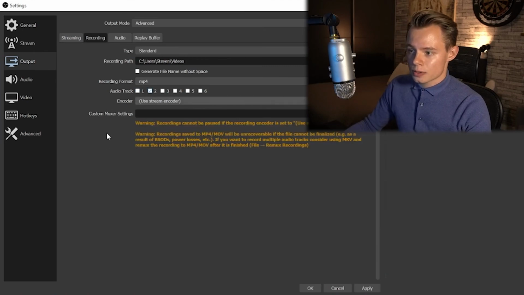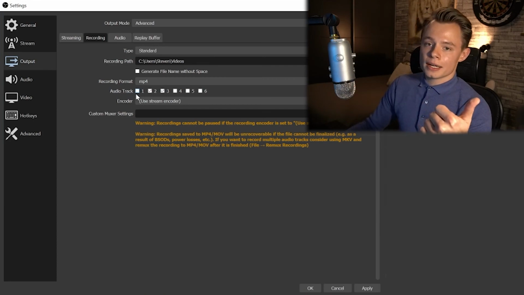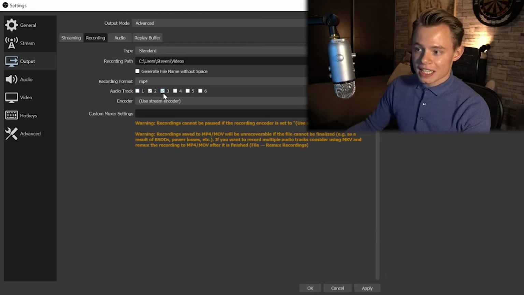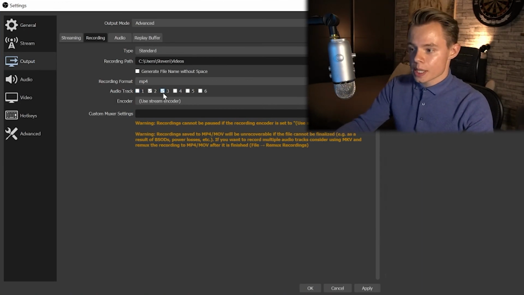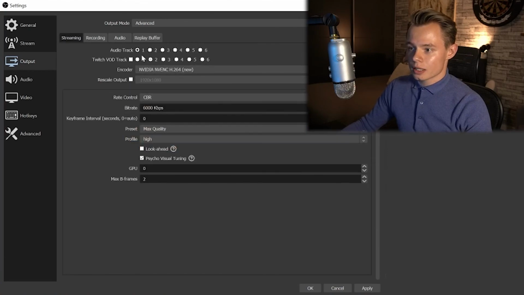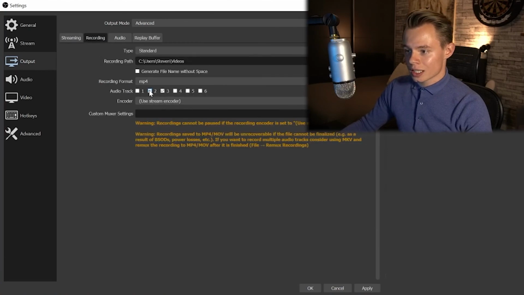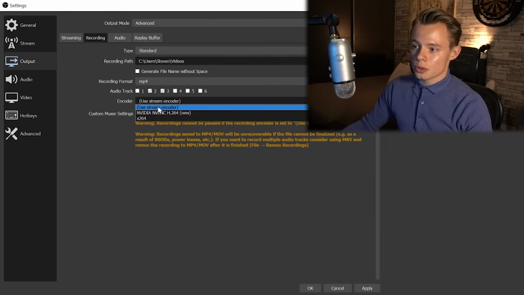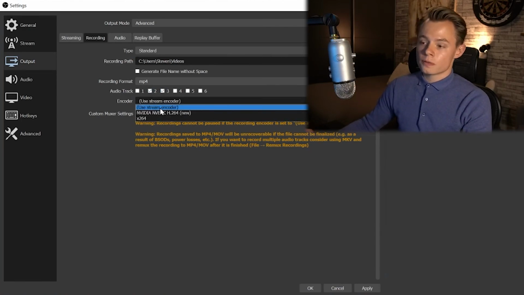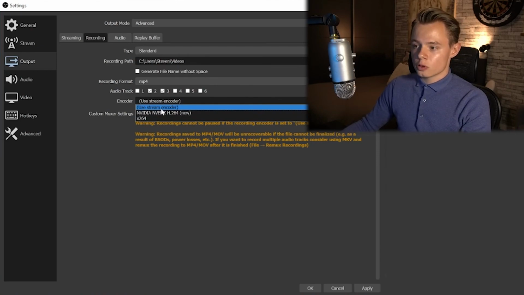In this case, I'm going to use 2 and 3, and audio track 1 I use to stream, and this will basically contain both my mic and my desktop audio. Otherwise, the people that are watching your stream can't hear one or the other. So make sure that in streaming, audio track is set to 1 and in recording it's set to 2 and 3. And for the encoder, you can choose use stream encoder. This will give you the best performance.